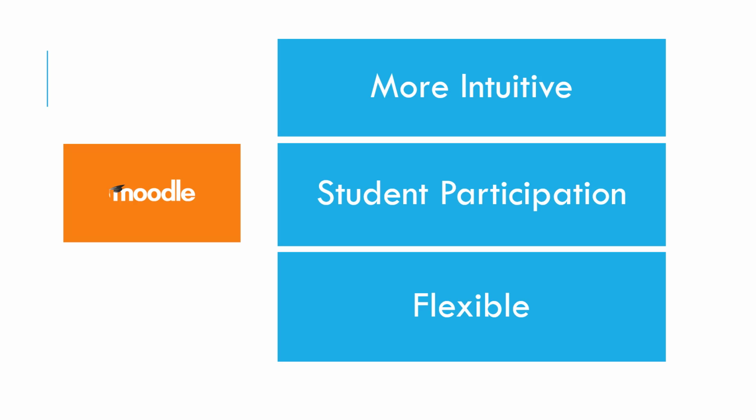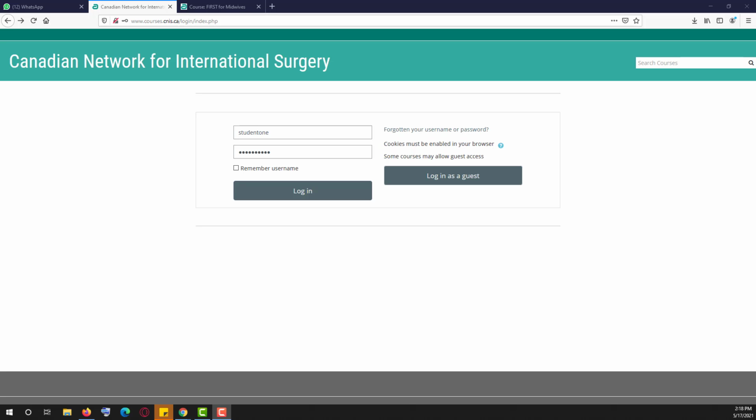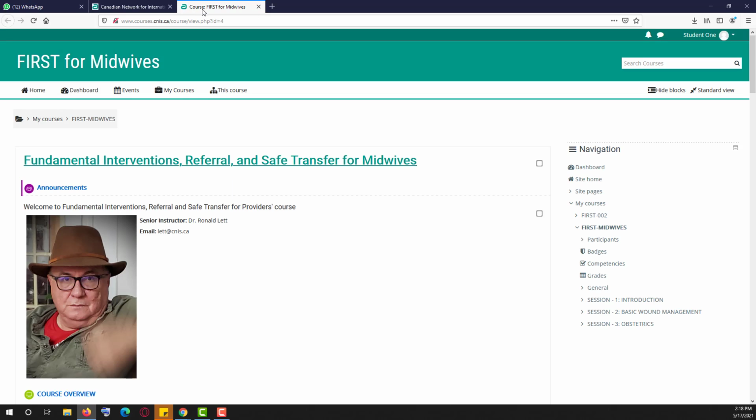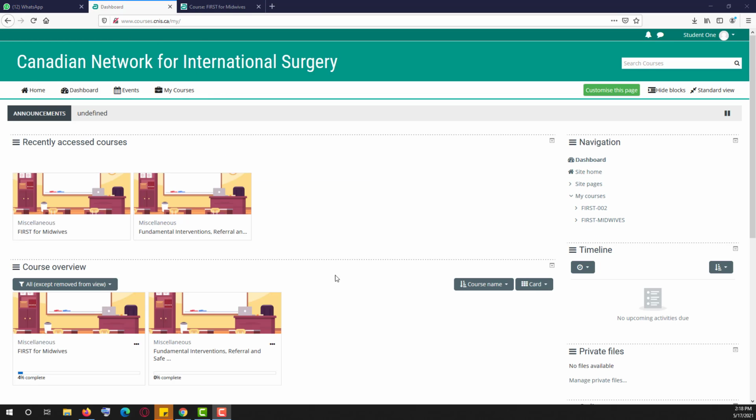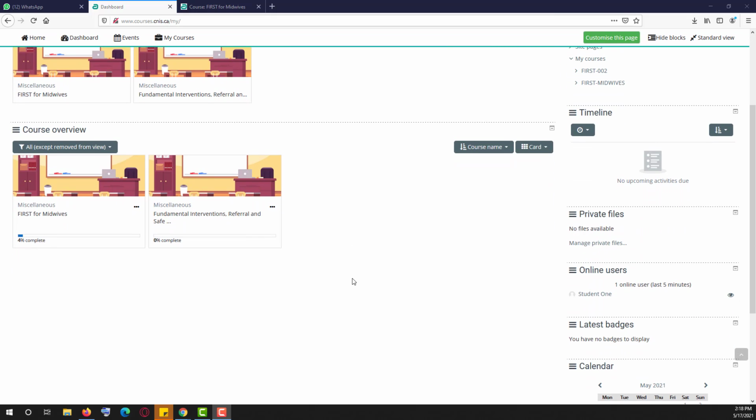Now let us take a quick tour of our Moodle platform. The link to our Moodle course is courses.cnis.ca, and you will need a username and a password which we give to all students or participants. And this is how it looks after logging in. You have access to all the courses on the platform.